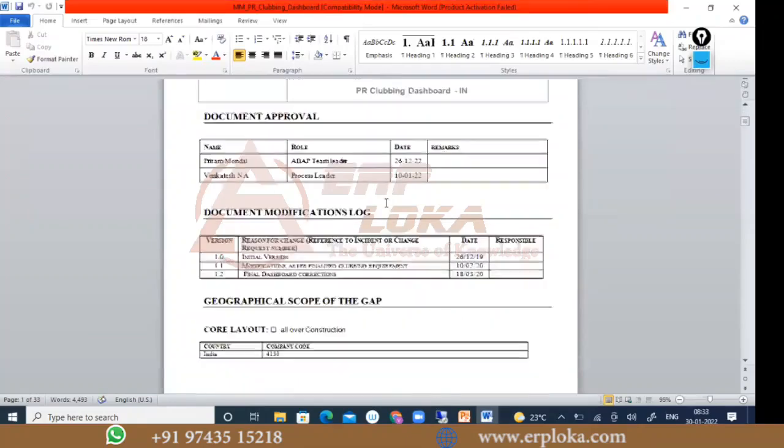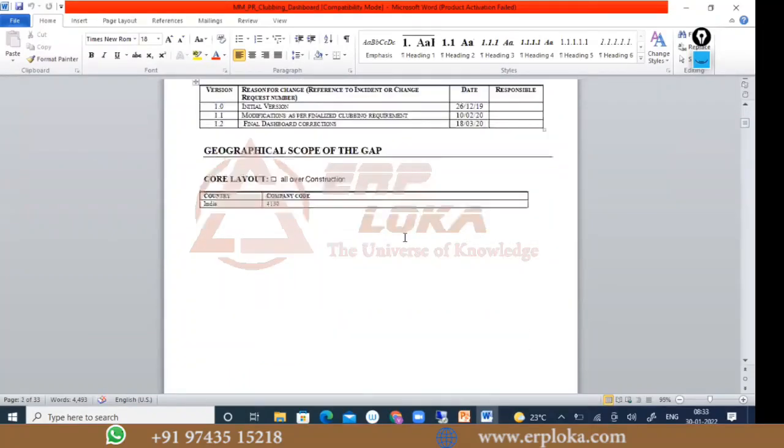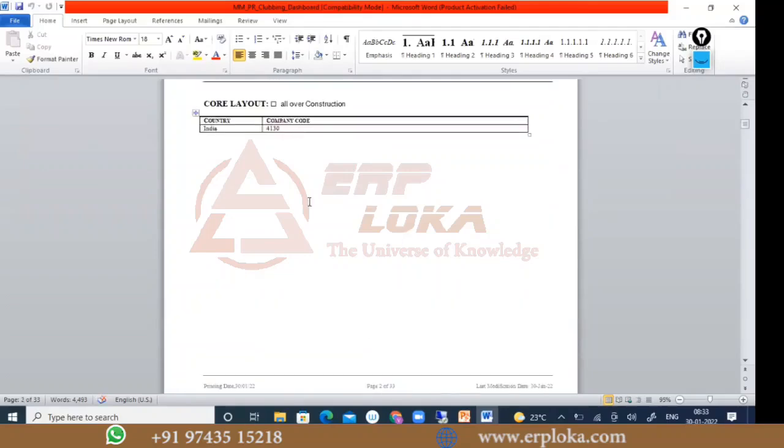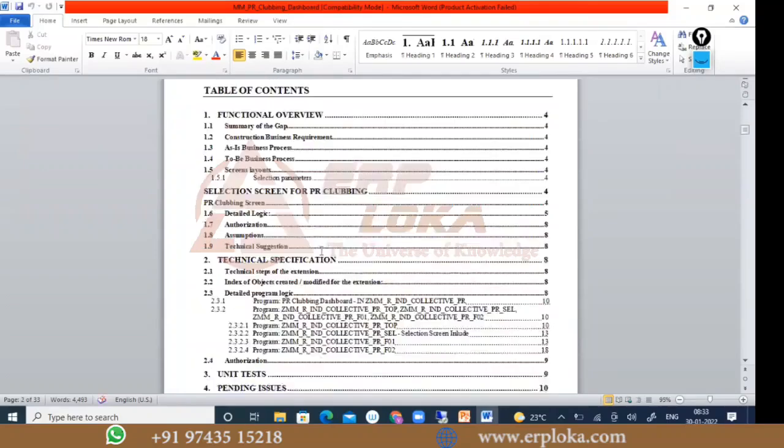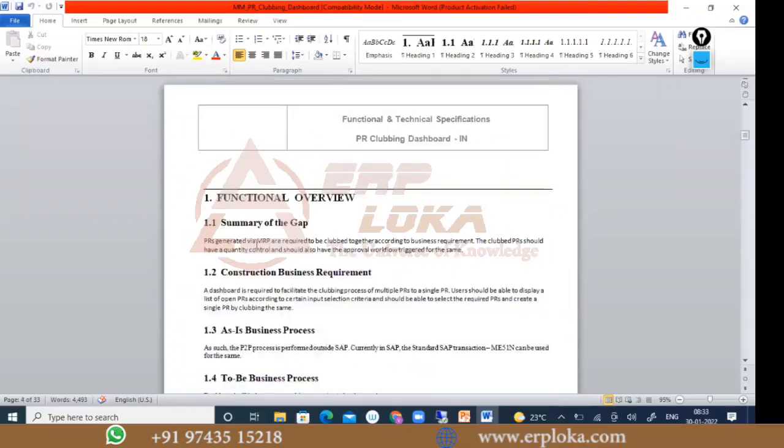Let me check. Okay, it says who is the ABAPer, who is the process lead, and which company code you are going to generate this for. It shows what the content is, how the functional specification will work, and which program you are going to run. And you provide the summary of what the client has requested. PRs generated via MRP are required to be clubbed together according to the business requirement. The clubbed PR should have a quantity control and should have an approval workflow triggered for the same.